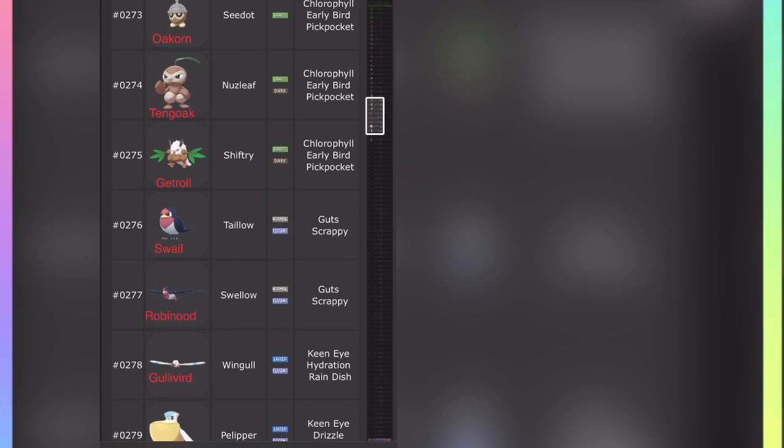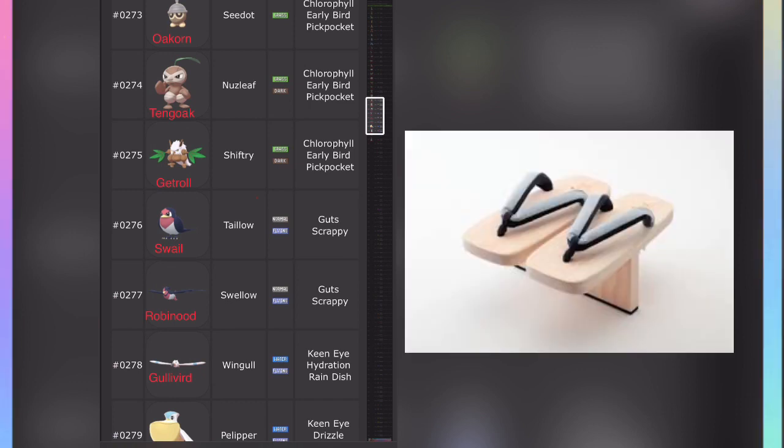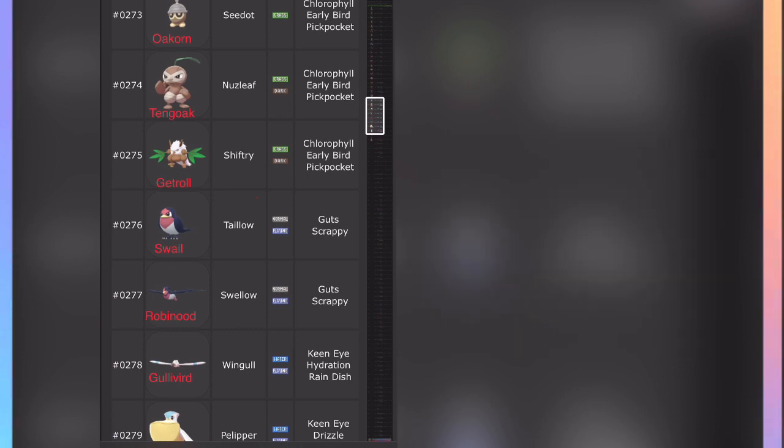Shiftry is now Getrol, combining Geta, which is these Japanese sandals that I think it's supposed to be wearing or based on, and then Troll, because it looks like a troll. Taillow is now Swale, just combining the words swallow and tail, not the butterfly swallowtail, but because it literally is a swallow bird, and it has a tail, so, yeah.